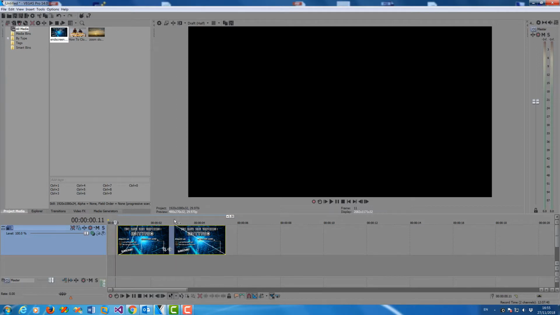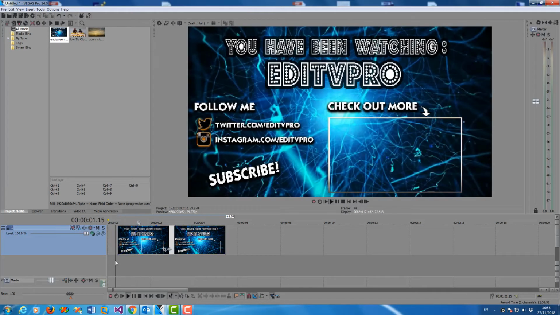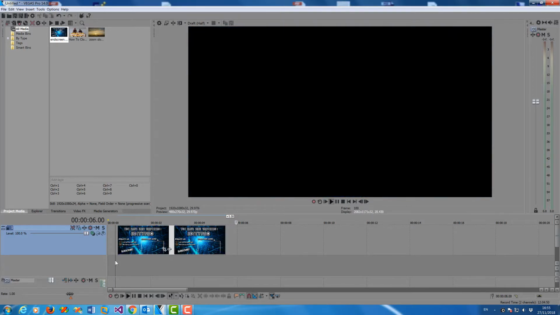So you can see the lines that it puts across, so you know what type of fade it is. I'm going to play it back and then it fades out gradually. So those are different types of fades. It's that easy really. Give it a try.